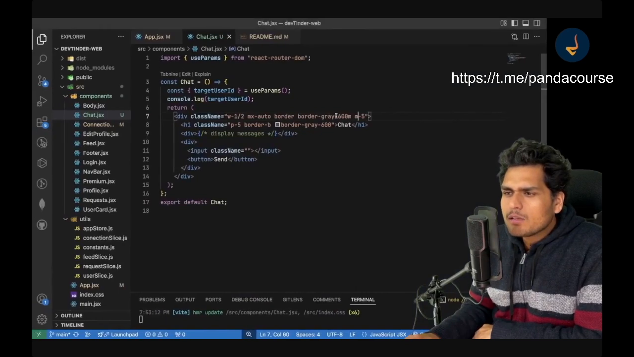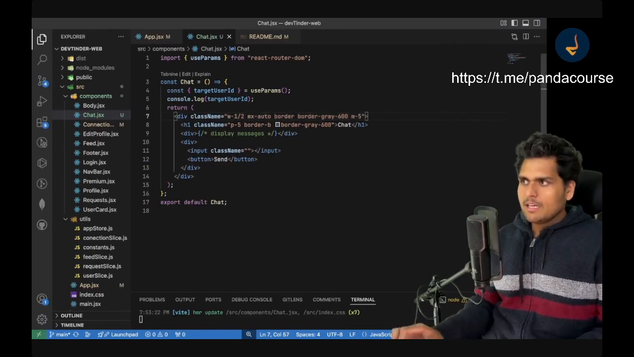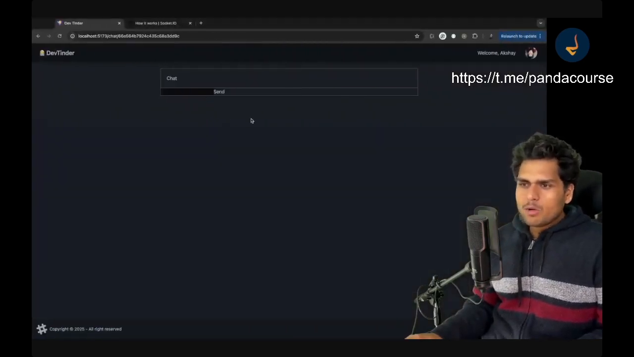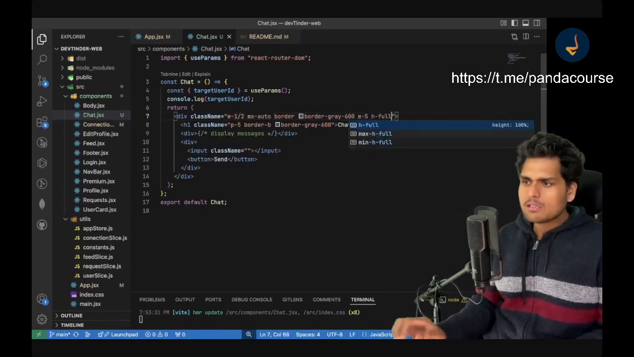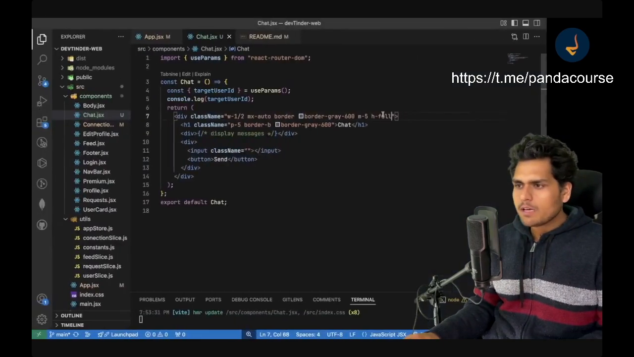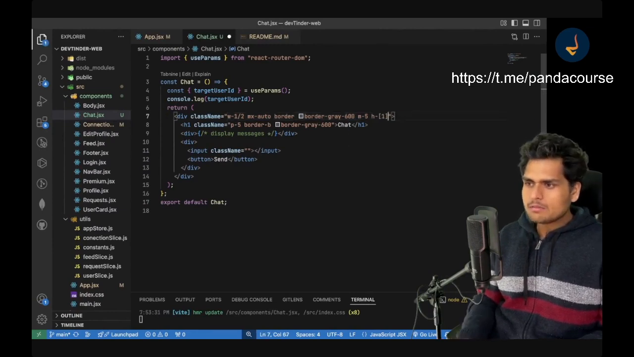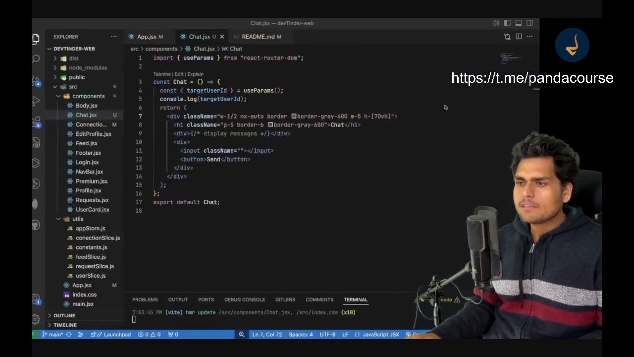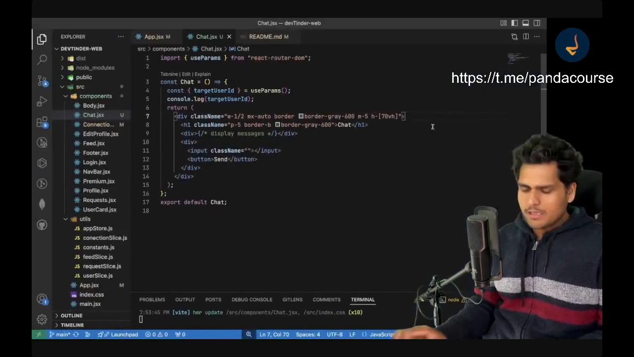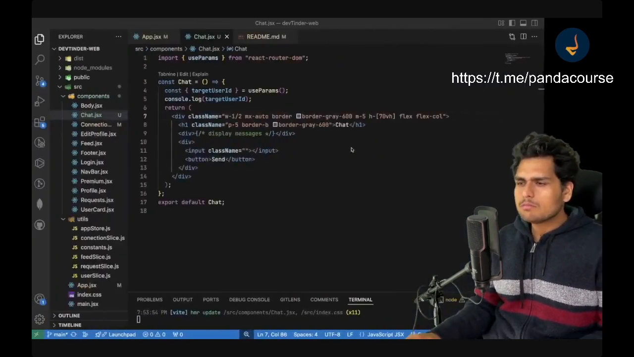Cool. This looks very white. Okay, my bad. Now it looks very short, right? So let's give it height also. Maybe I can give it height full. How does it look? Okay, it's not working. I can give it a height of 70 view height. How does it look? Cool. This looks good, right? So 70 view height, and then I can give it flex, and then flex column. Cool. So this looks good.